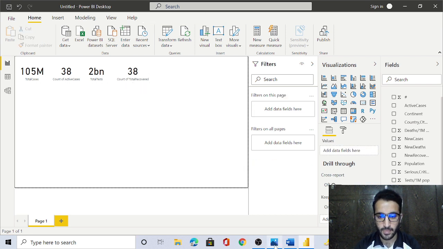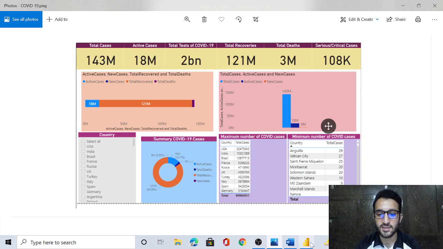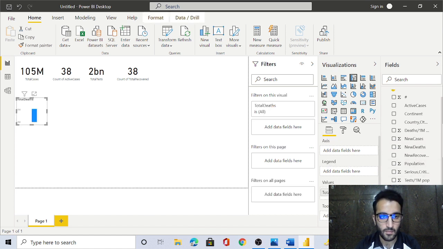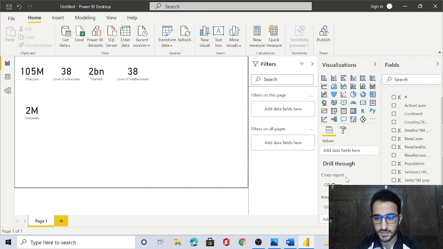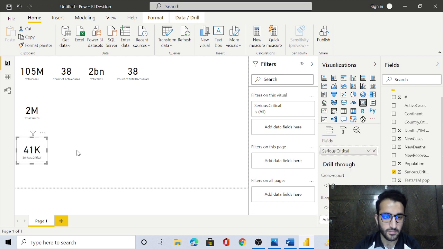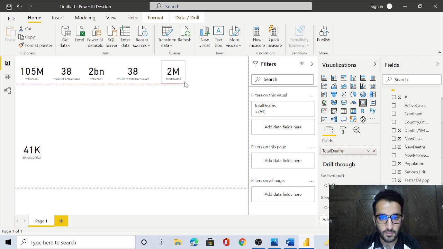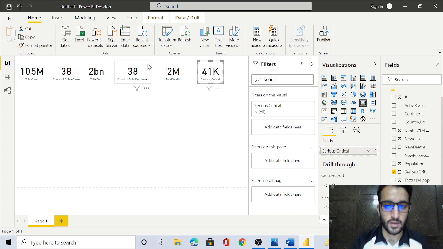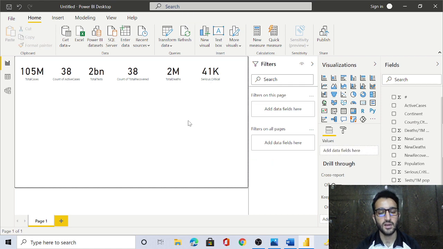Next come our total deaths and serious critical cases. Total deaths. Next comes serious critical cases. Card. Yeah, so place this also. So we have done this part of our report.